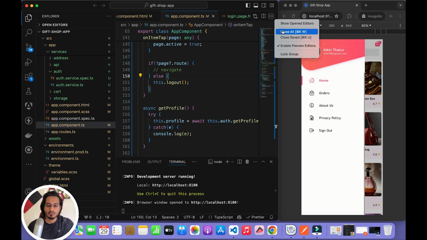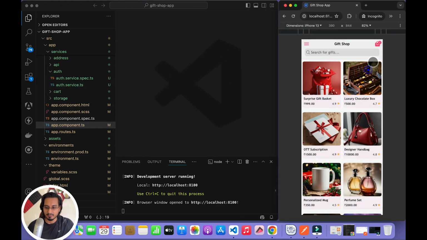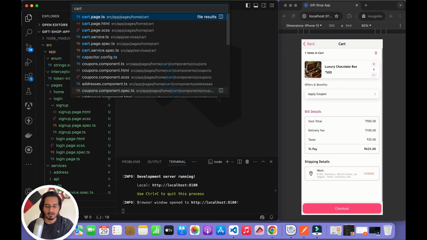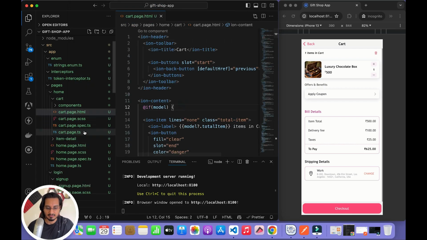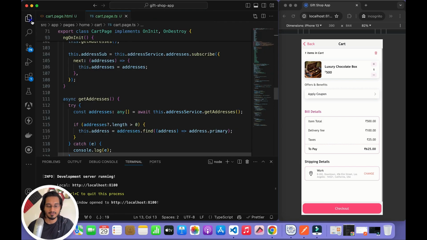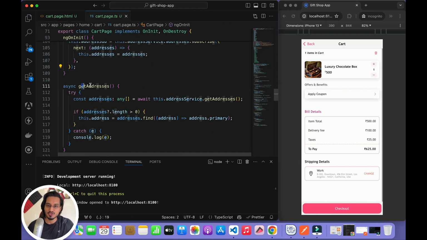Now we are going to start off with the address part at first, because without the address we cannot add the order, right? We cannot create it. So in order to add the addresses, let's go to our cart page. I'll go to the cart page HTML file, or in fact the TS file. Let's check out what exactly we are doing, just to have a refresher of all the things which we have done so far. So get addresses, we are fetching the address from our address service.